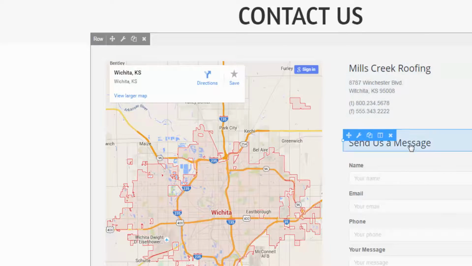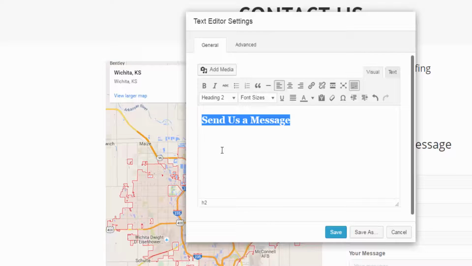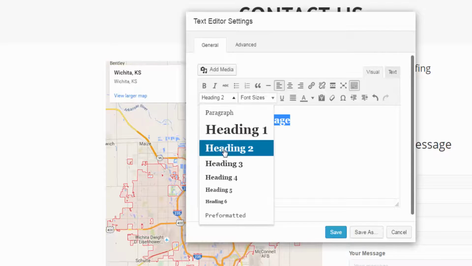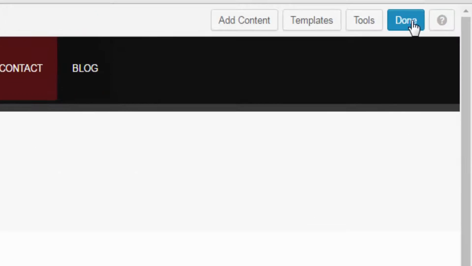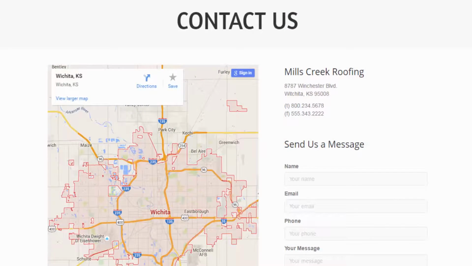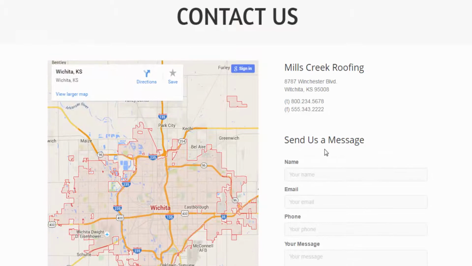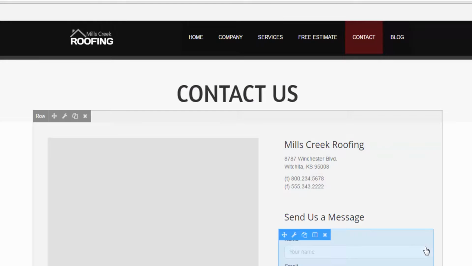If you want to make any changes to this, make sure you save it. And this is an H3. You can do H2 if you want to make it bigger, H3, and hit save. And for any of the changes in here, you click done and publish changes. This will automatically make changes to your website. Now again, the Contractor OS page builder, open that up again anytime you want to make another change.